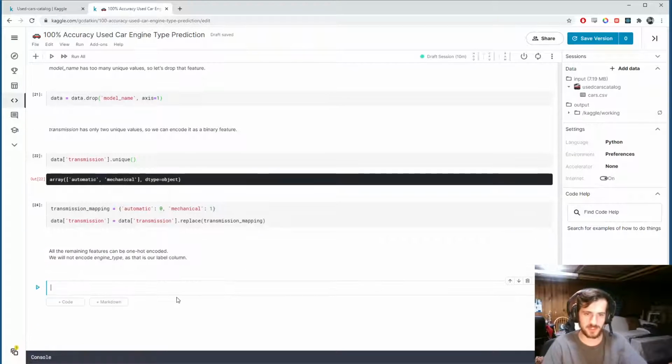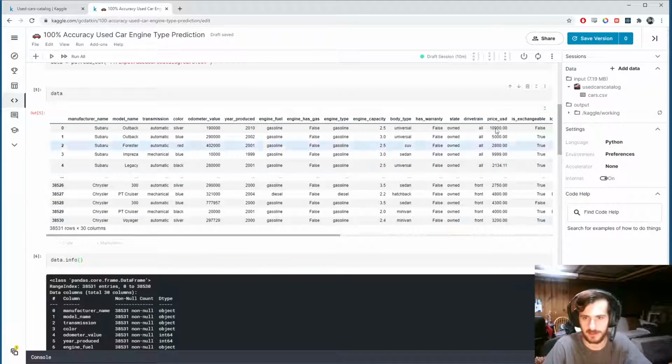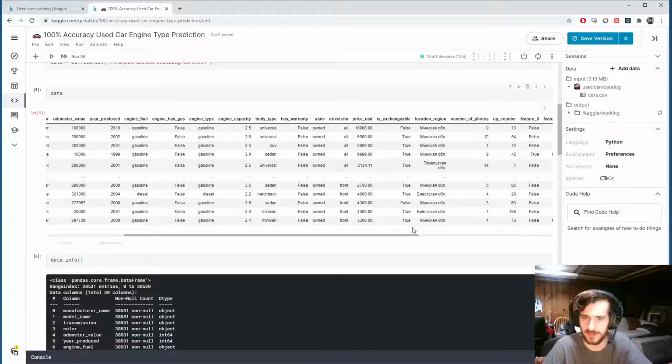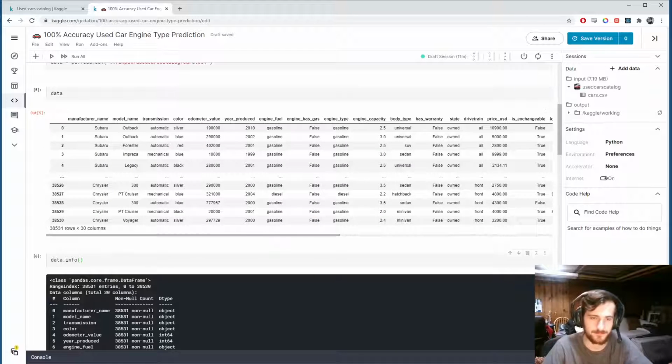All the remaining features can be one-hot encoded. There are no ordinal features in this dataset. All of the categorical features have no order between the values.